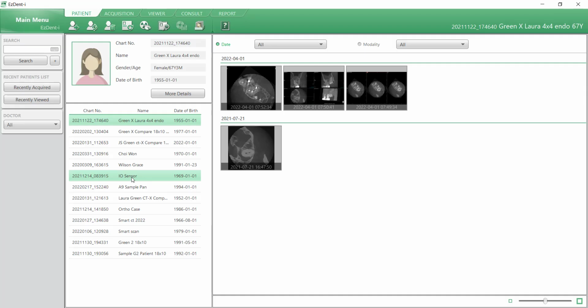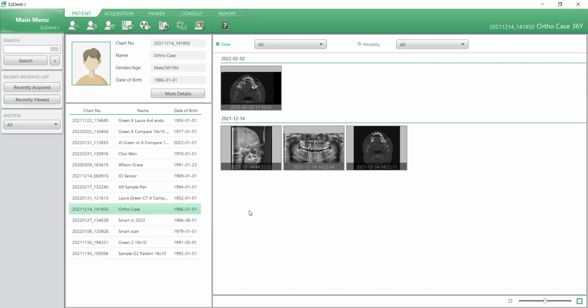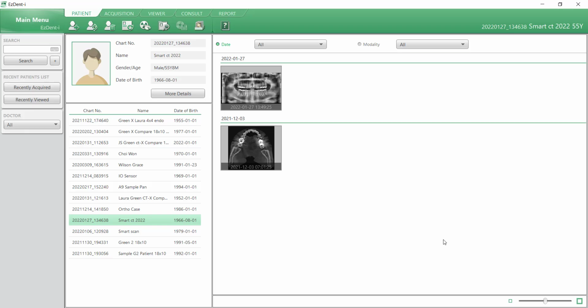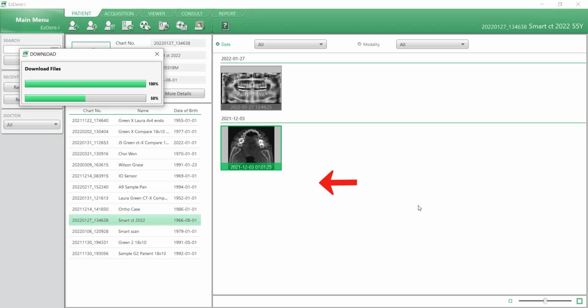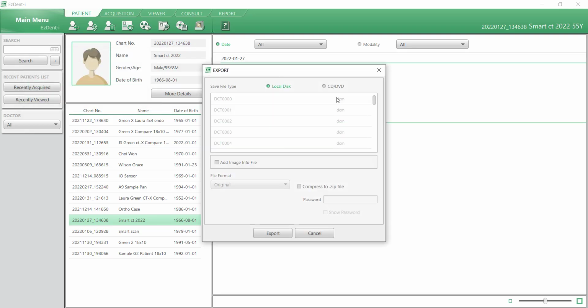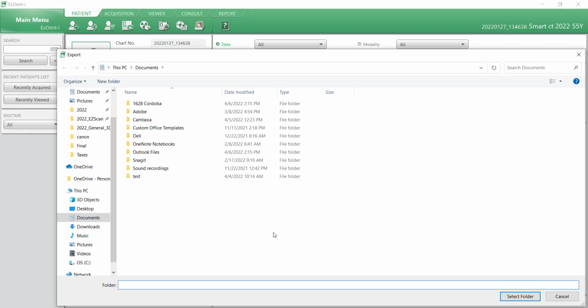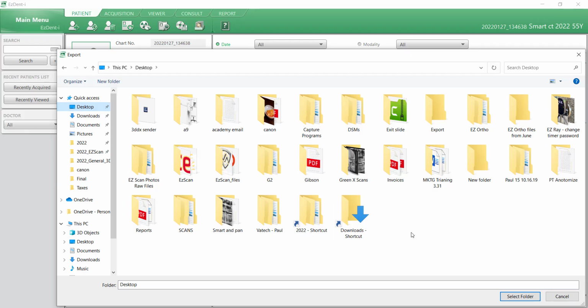To export just your DICOM files, for instance, when sending to a lab, typically they only will require the DICOM files. From Ez3D-i, all we have to do is pull up our patient, right-click on the scan we want to export, and select Export. From there, our export box options are: you can save to local disk, the local computer, or CD-DVD. Also on the bottom, we can compress to a zip file, making it easier to send and upload. And I am going to go ahead and navigate to my export folder and save it directly to that folder. Very quick and simple.